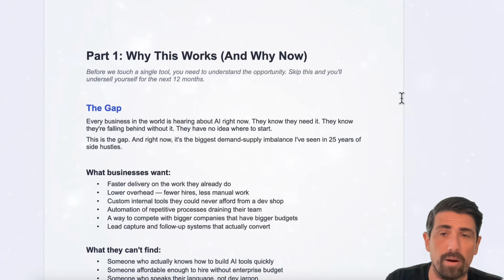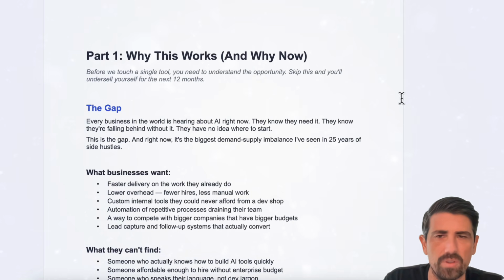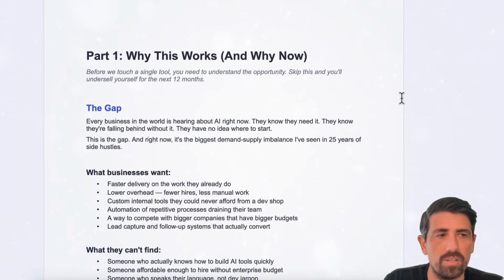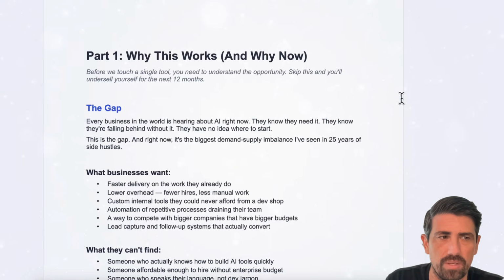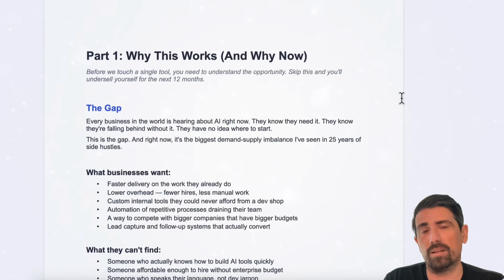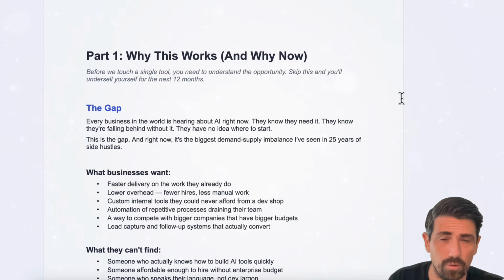So the gap right now is every business in the world is hearing about AI and they want to use it. And I think the last statistic that I saw is 80% of businesses know that they want to implement AI in their business and they don't know how. So introducing that opportunity of you having that skill to be able to operate and deploy and do amazing things and be able to monetize that in multiple different ways, whether you're selling leads or you're selling a service or you're selling a product like a SaaS product. This document is going to go through all of that.